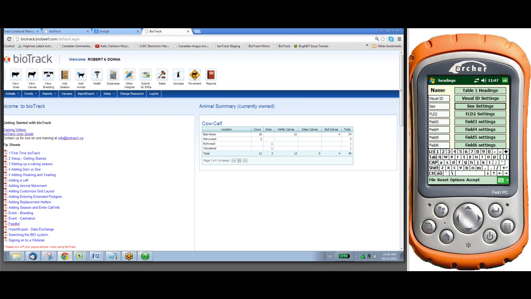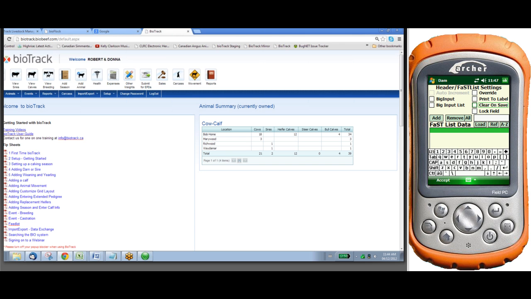The second one that we're going to put in is dam. We have a list of our cows that we have in bioTrack, so it'd be nice to have a drop-down list of all of those cows. What we can do is pull our list of cows off of bioTrack and load them onto the Archer so we don't have to type each one out every time.